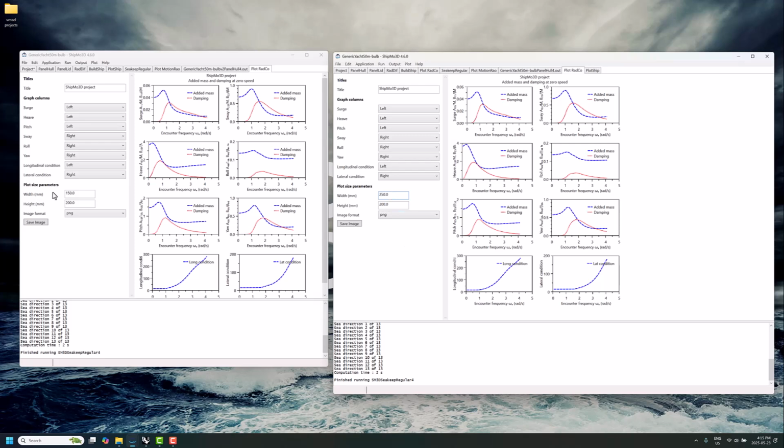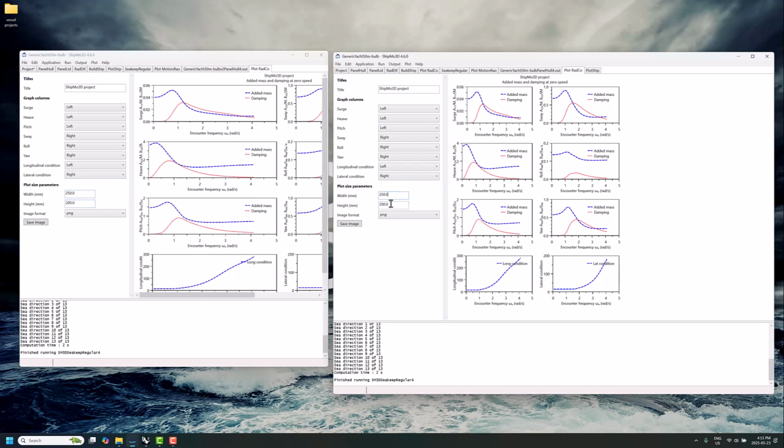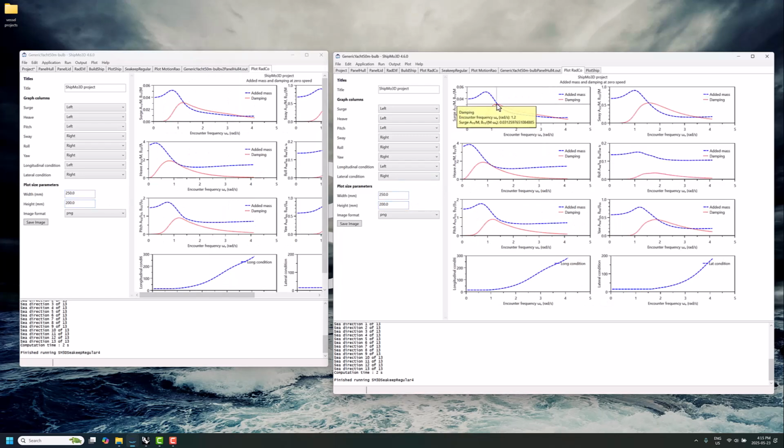I'm going to make the width of these images a tiny bit bigger just to make it easier to pick off the peaks here. So we'll go peak here, 0.312 for peak damping in surge, and 0.3138 in surge added mass. You can also look at some differences in the motion RAO. Checking those, they don't really have that much difference either.